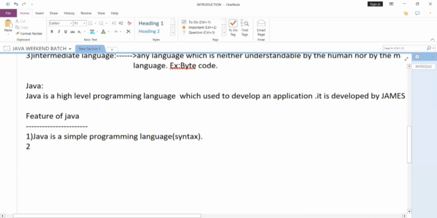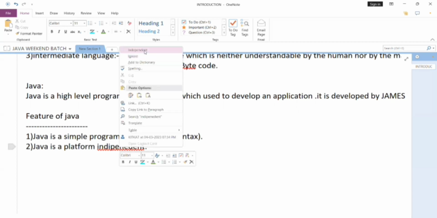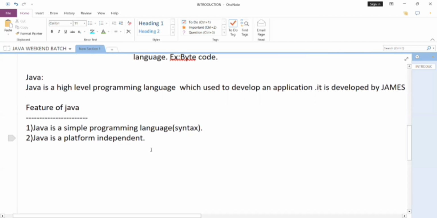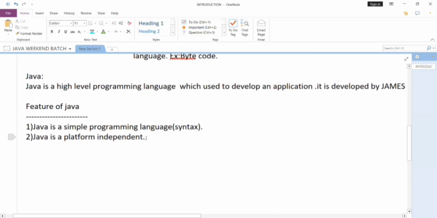And I'm going to explain the second feature. Java is platform independent. So what is the meaning of platform independent? Very simple, I will explain it. The C language and C++ language are platform dependent languages. But Java is not like this. It's completely independent. Another name for it is portable.